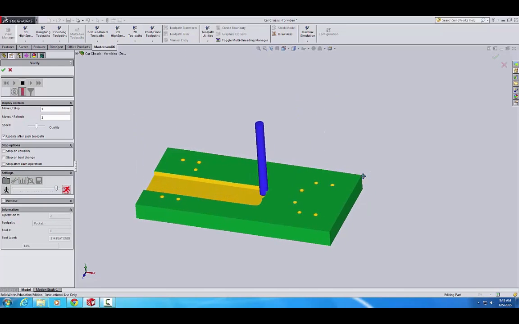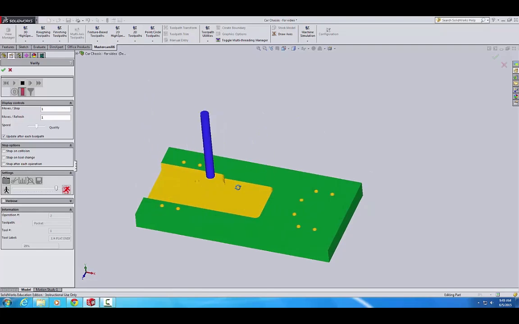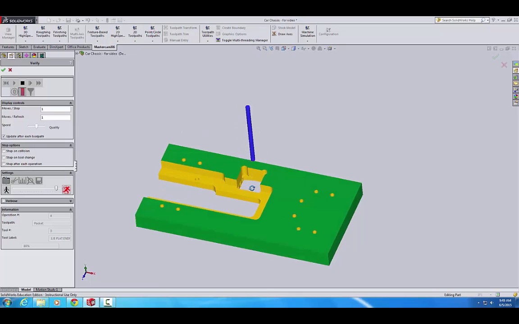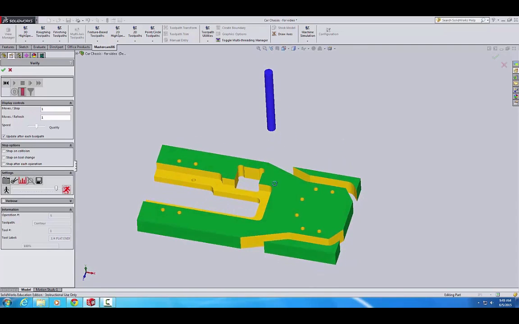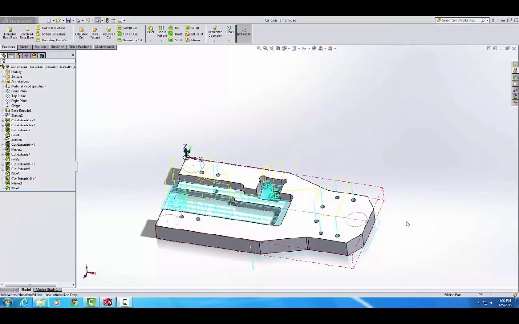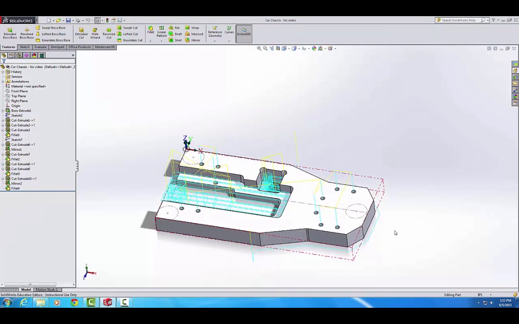So first our holes come in, it's looking good so far. That first big pocket, the second pocket, now the smaller pocket for the switch. And finally the contour. And our part is looking good. Now that the toolpaths are created, the next step is to generate the G-code.